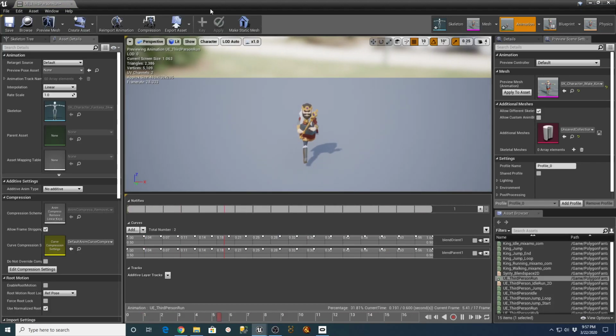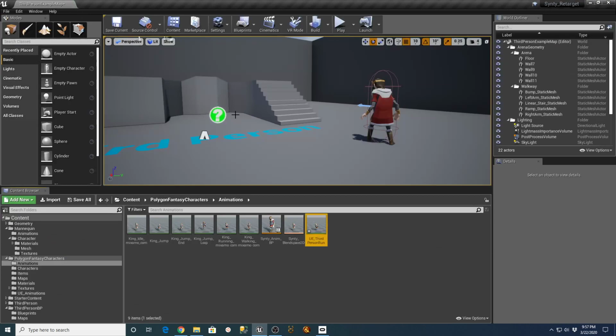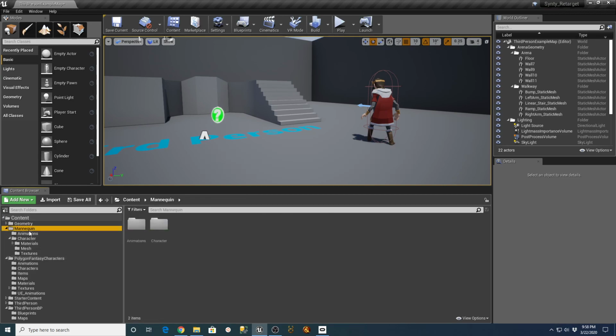So that's, oh, there he is running with his scepter. Alright, so that's the UE third person run. And actually I want to call that UE King, just so I know it goes to the King. And we'll do the same thing from this animation.